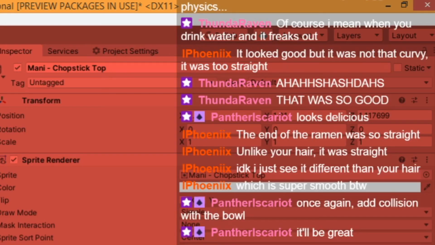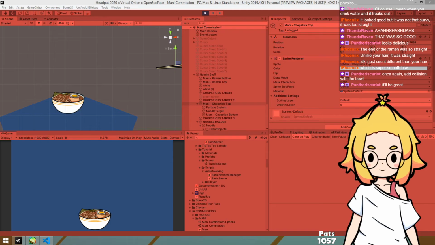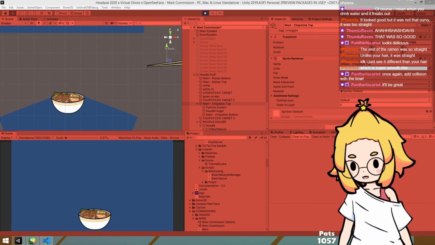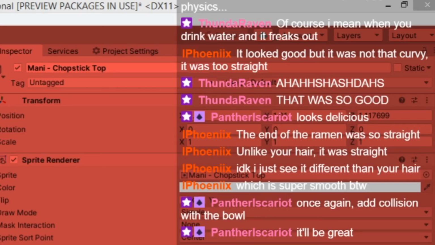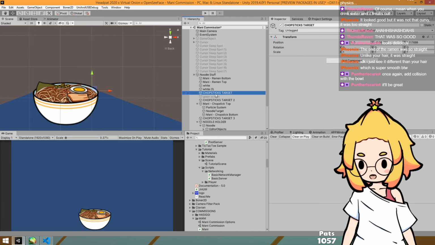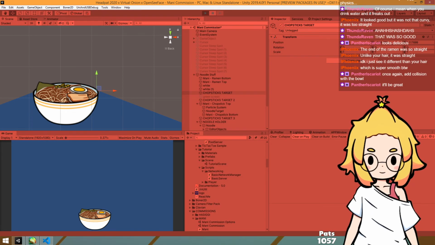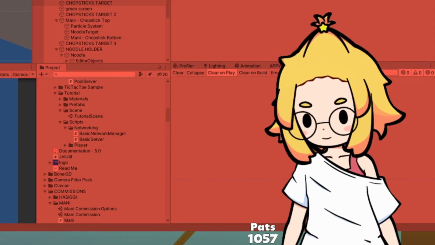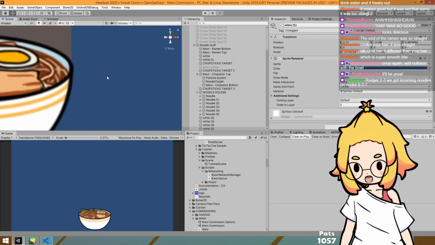Once again, add collision with the bowl. I can't. Whoa, what? Why'd it go back? What just happened? The whole chat is just noodles from me. I'm sorry. Did I not move the chopsticks' target? I didn't. That's what it is. More noodles incoming. What? Ain't no noodles getting through the side of my bowl.